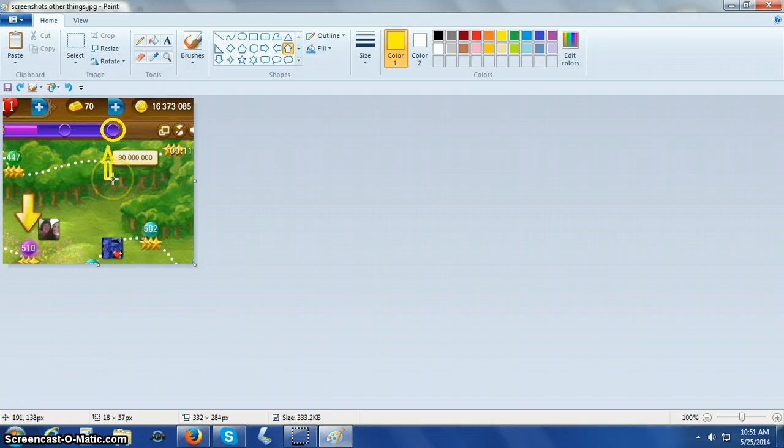I'm not going to show you how to do that, because it's really not that important. I don't like that. It takes up too much room. I'm going to draw my own arrow right here. Just a little one.